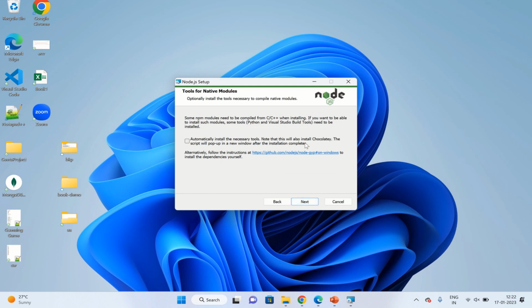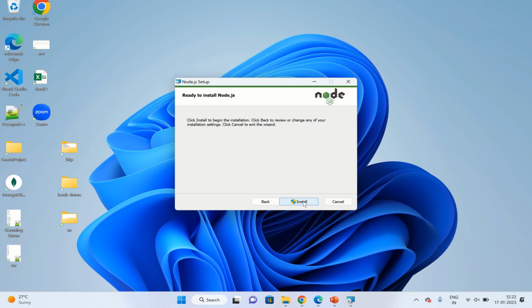Here there is one important thing. Automatically install the necessary tools. Note that this will also install Chocolatey. This is very important from the Node.js installation perspective. So please click on this. I can explain in a later video the importance of this Chocolatey. And click on install.